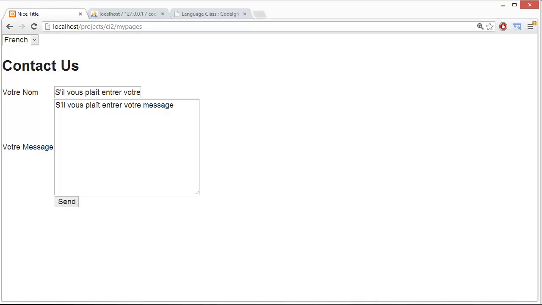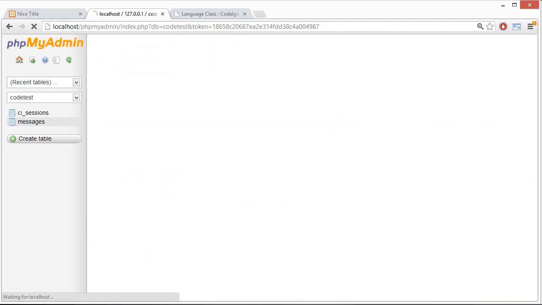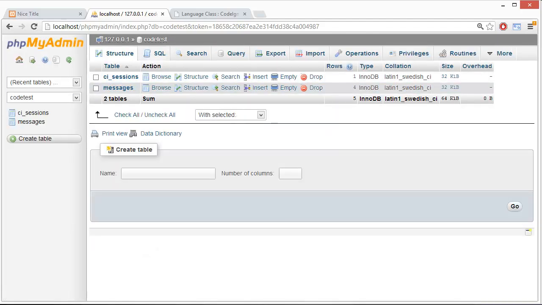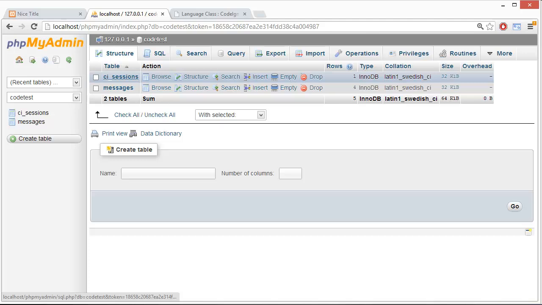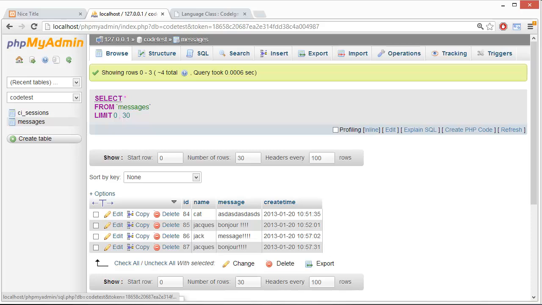And let's go over to our database. Now, inside the database, we're just gonna go here to code test. And inside code test, this is a new database we created, and it has two tables in it. It has a messages table and it has the CI sessions table. Let's first talk about the messages table.